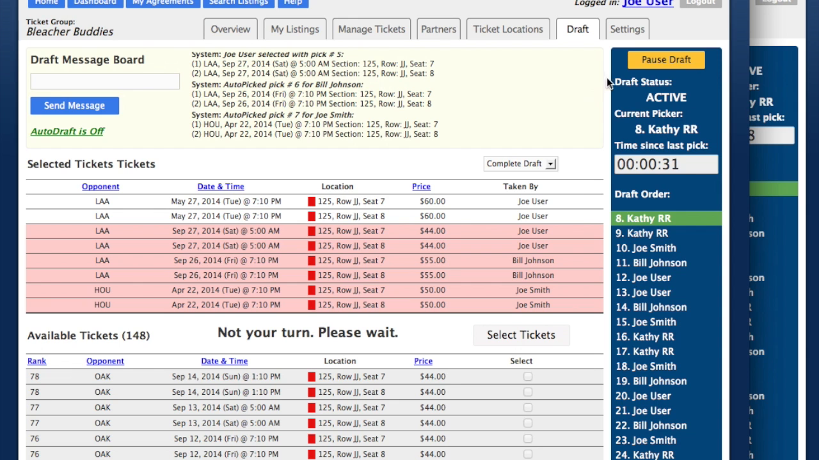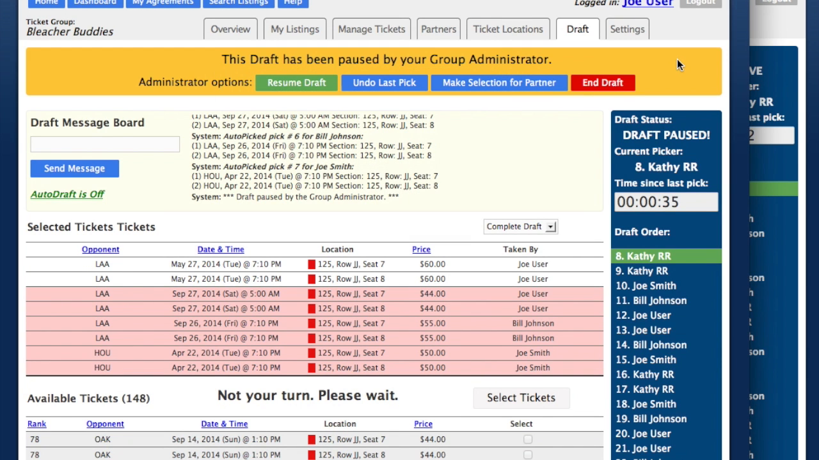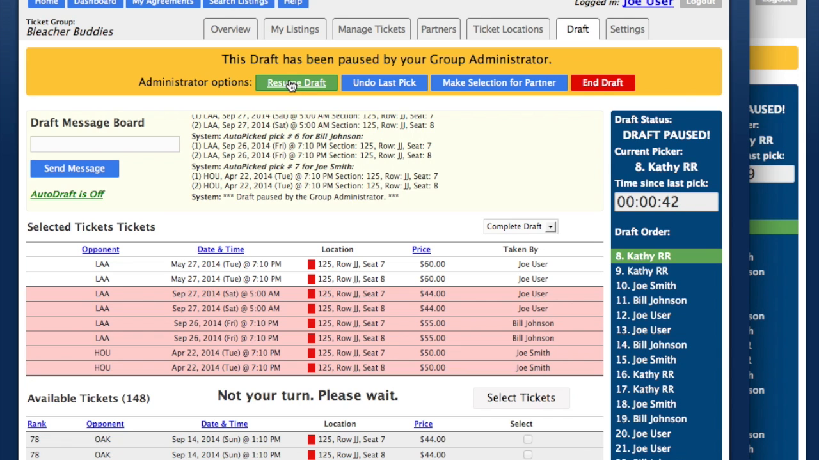Let's take a look. We can click on Pause Draft, and that's going to bring up a menu. The administrator can resume the draft. So pause could just be to take a break. Undo last pick is exactly as it sounds. You can undo the last pick that was made. So if somebody makes a mistake, you can go back in there and undo the pick. You can end the draft, of course. If everything is done, you can just click end.